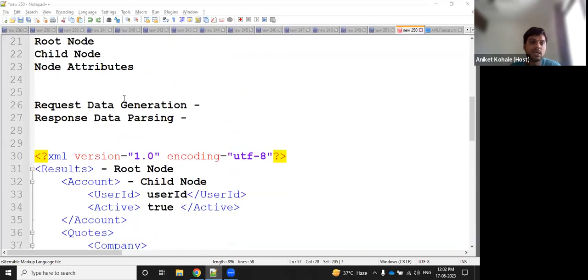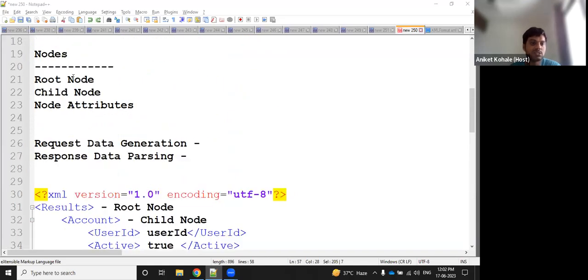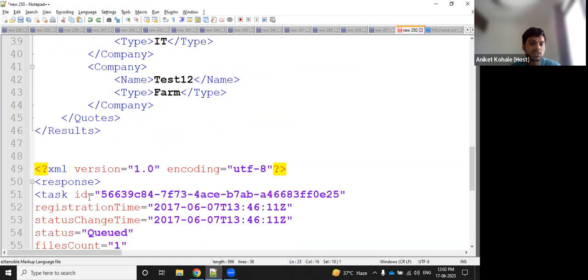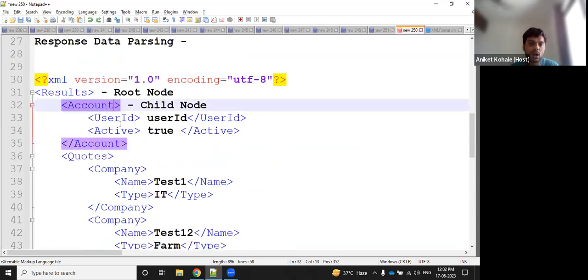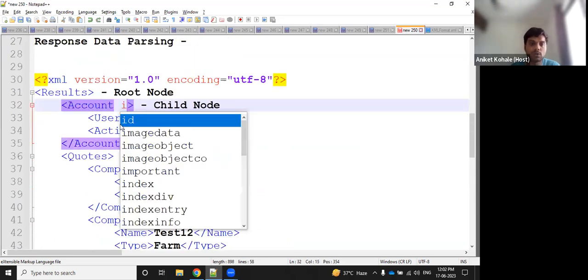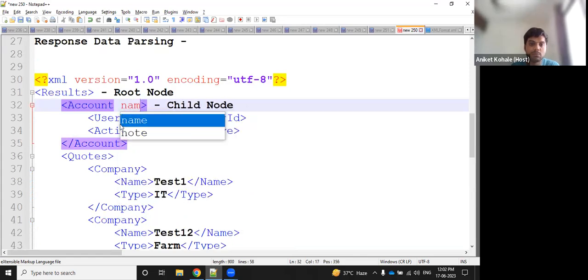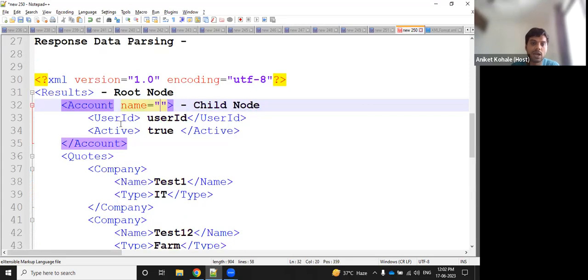So as I said, we have the nodes, and inside nodes we have root node, child node, and node attributes. So basically this is called a node attribute. Let's say I want to define account ID, or we can say name. I can define this here and I can define the value, for example, Google. So this is called a node attribute.